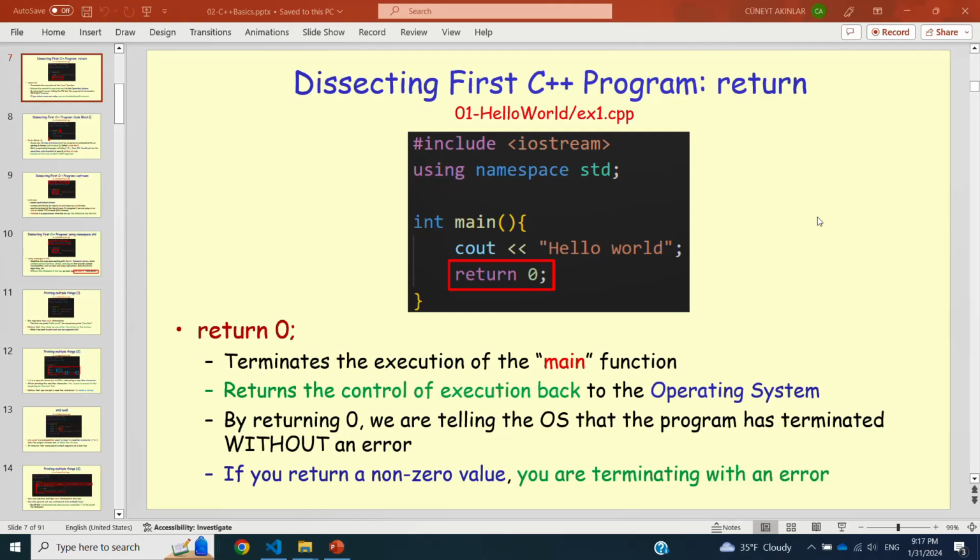The next statement in our program is return 0. Return is a keyword in C++ that lets us return from the currently executing function into the caller. Because main is the entry point of our programs, when we return from the main function, we are essentially returning back to the operating system, which started the execution of our program. By returning 0, we are telling the operating system that our program has terminated without an error. If, on the other hand, you return a non-zero value, you are indicating to the operating system that your program is terminating with an error.